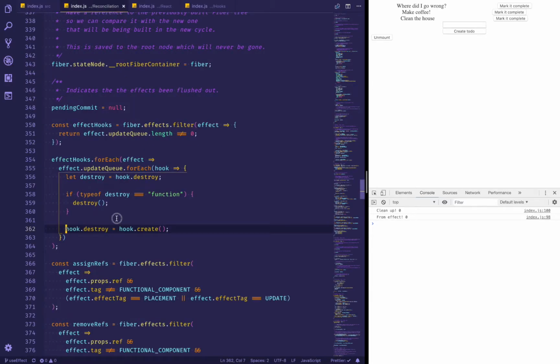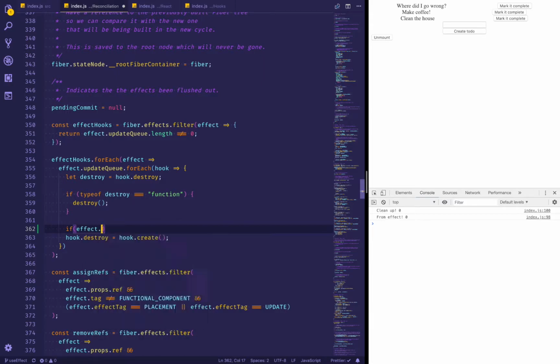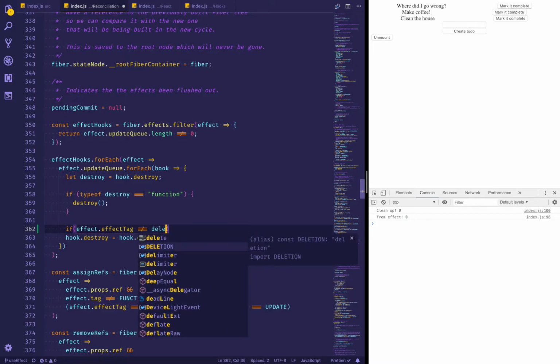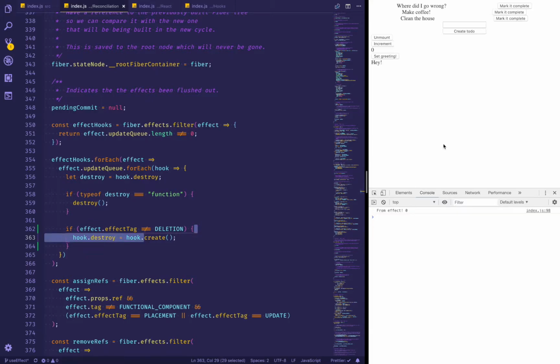So in order to fix that, I think we can do something like if effect dot effect tag not equals deletion, maybe. Yeah, deletion. So I think in that case, if I unmount it, then only the cleanup runs, which is kind of expected. So that's one less thing to worry about.